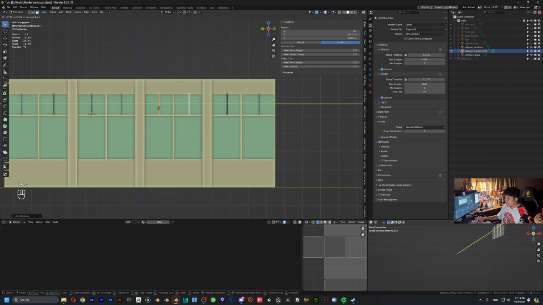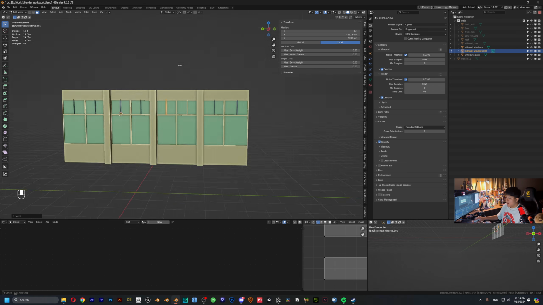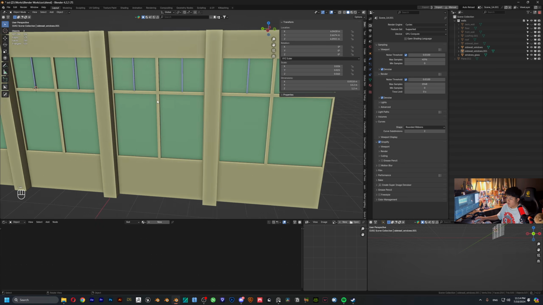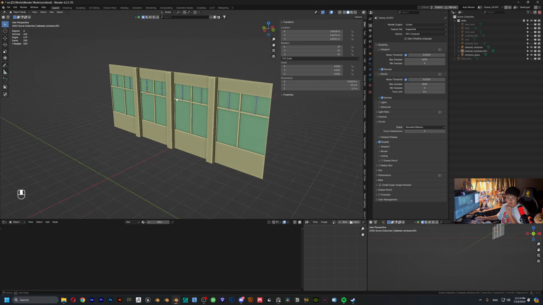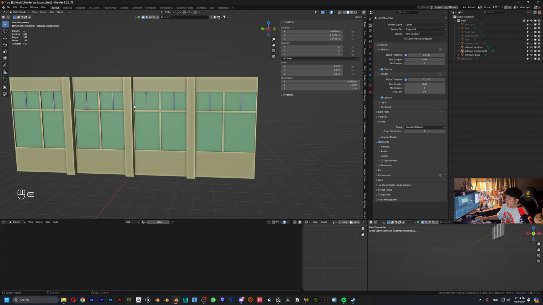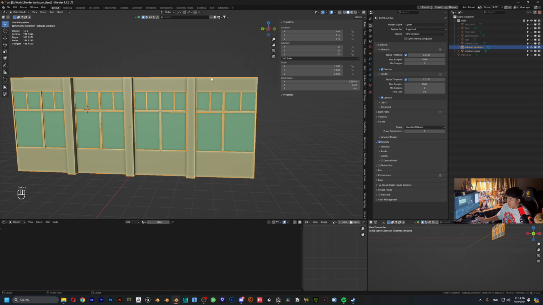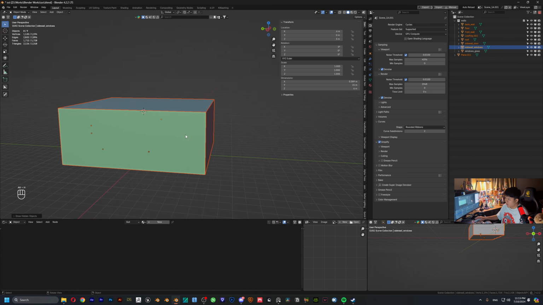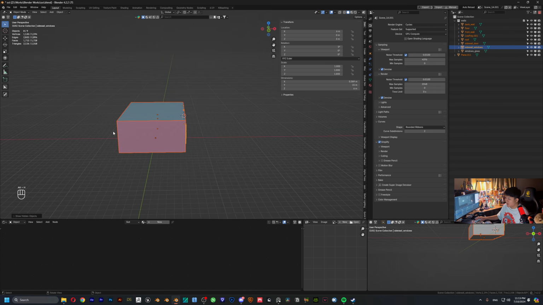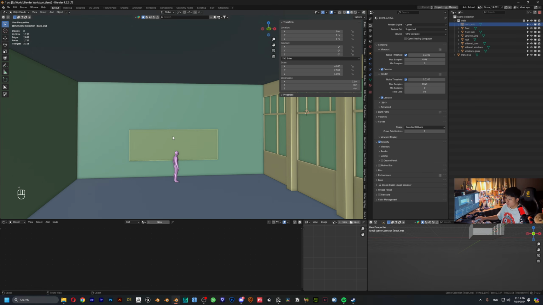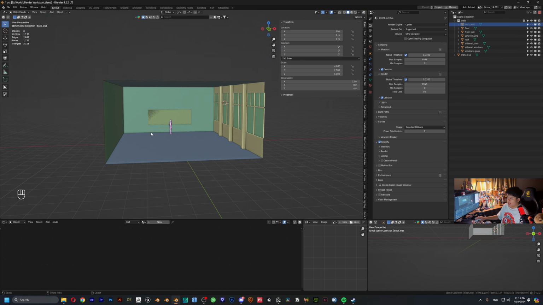They don't have the same size. Okay, so we got more stuff here. I think that's good enough, because you can add any number, but here I'm just doing this, and Control J on the keyboard to join everything up, and we are done with the first part, which is the windows.